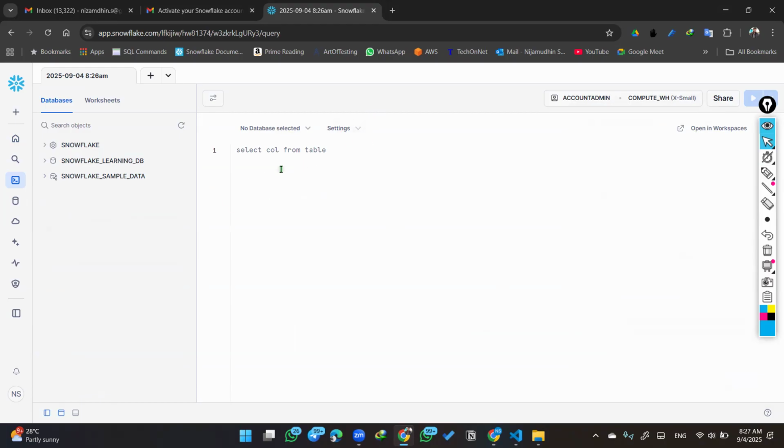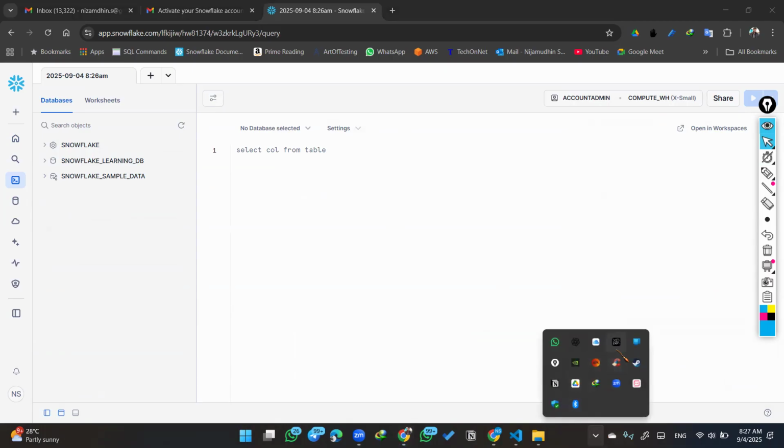Whatever query you have written, start executing by clicking this button. Then what will happen? It will directly communicate with Snowflake. Okay, so let's close this pane.